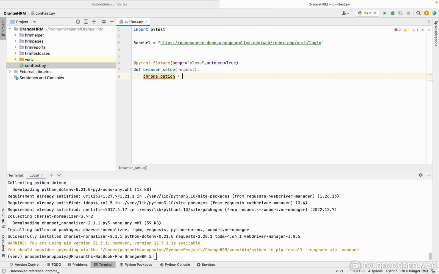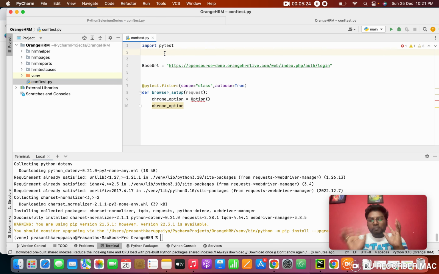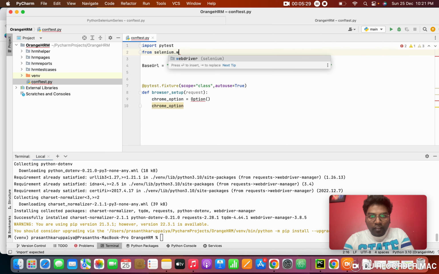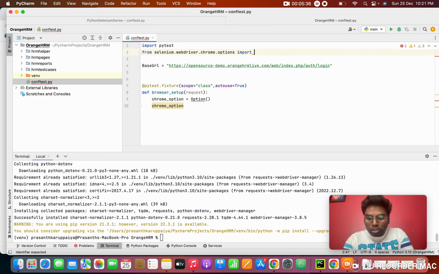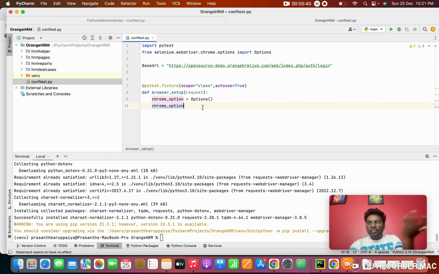For these options, we need to import the options concept. So this and all setups will come from the Selenium WebDriver options. After creating Chrome options, I'm going to add the descriptions. From here, we need to import the stuff, right? So I'm going to do from selenium.webdriver.chrome.options import Options. So right now we have imported options.